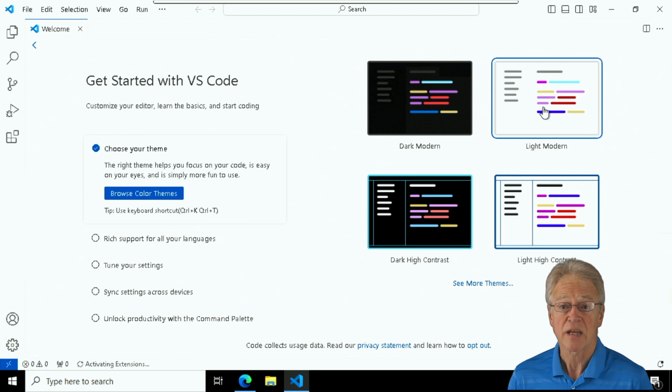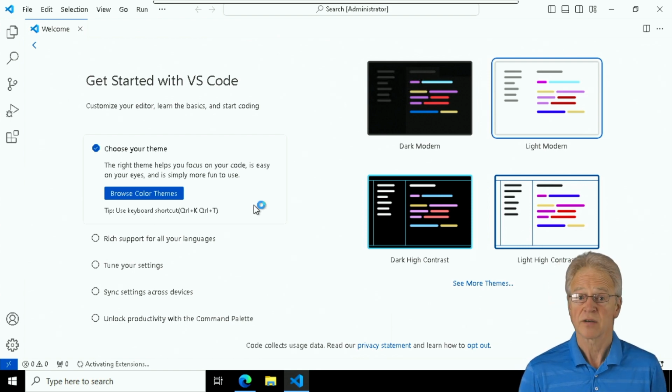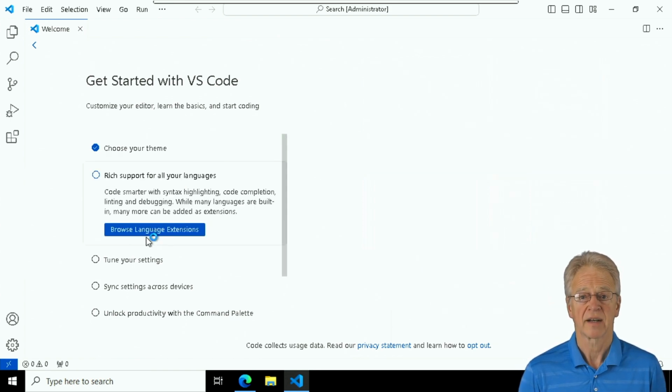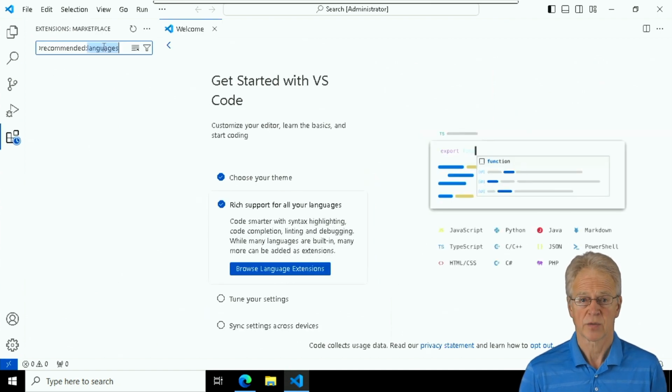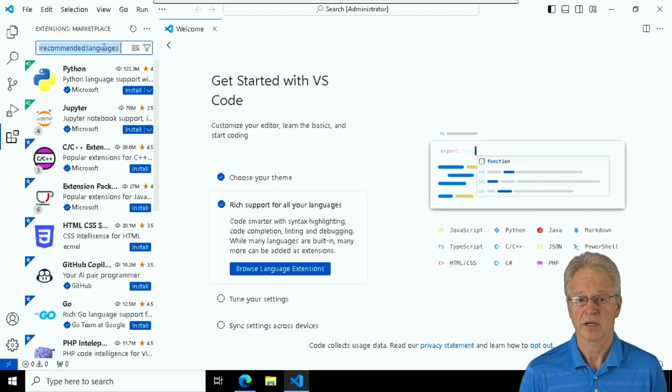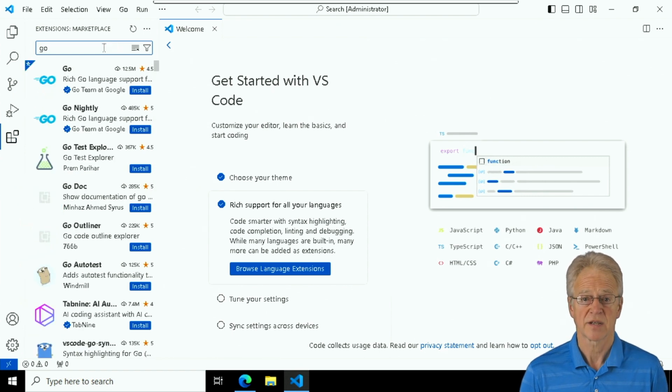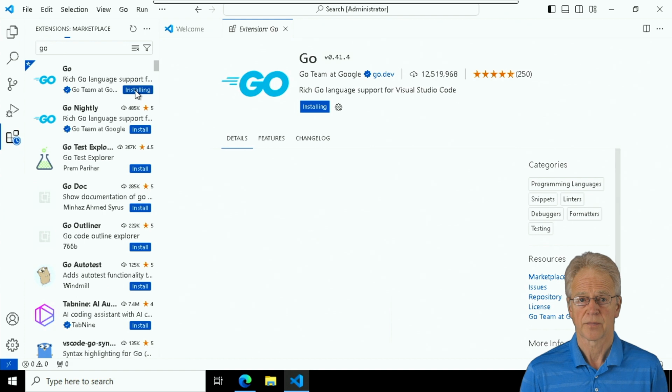Next, we need to get the Go plugin installed. Select Rich Support for all your languages and click the Browse Language Extensions button. There are many languages with support, some of which are produced by Microsoft itself and many others by third parties. I'm only interested in Go for this video, so I type this in the search box and you'll see that the very first entry is Rich Go Language Support, and it was created by the Go team at Google, so it should be good. Click Install on that and it completes in just a moment.